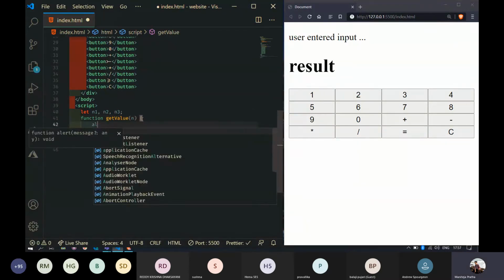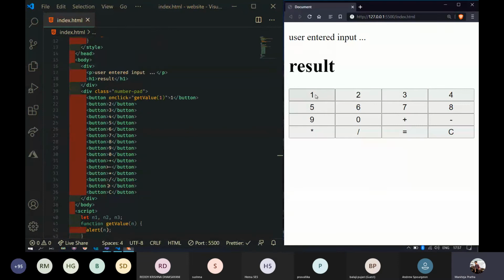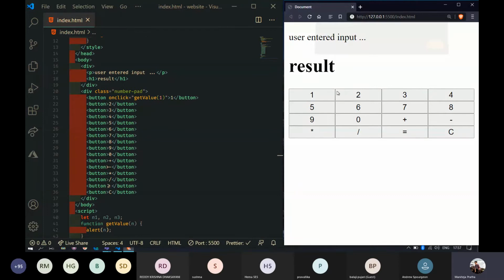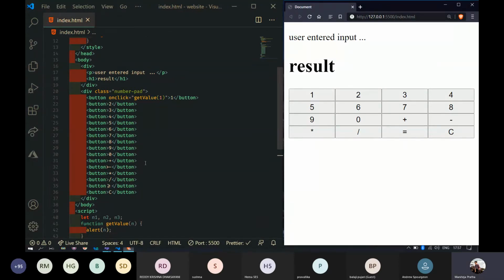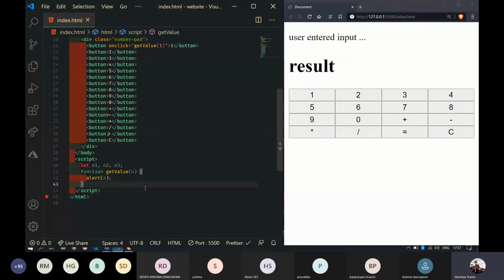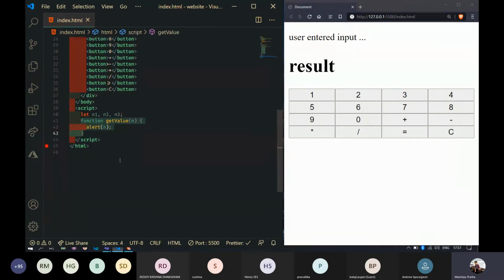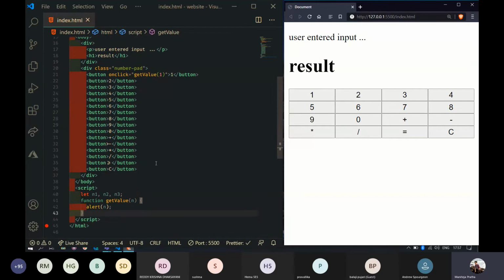Alert of n. Just checking. So let's see. Whenever the user clicks this one, what will the alert display? 1, right? Do you get what I'm telling? Whenever the user is clicking this button, I'm calling this function. What is this function? It simply alerts the value inside the button, right? So now I need to add this function to all these buttons. So that's why I will do multi-cursor typing.